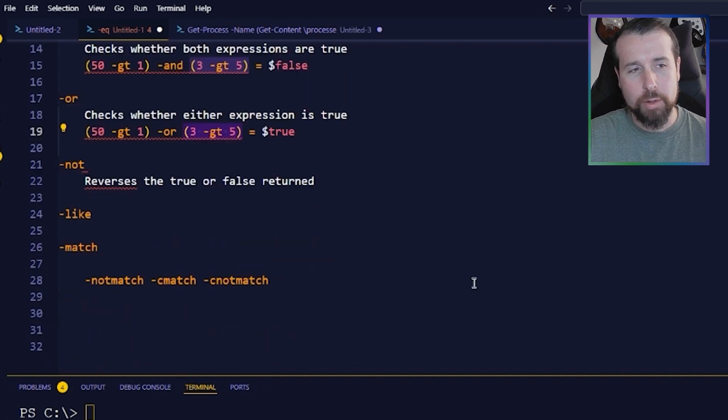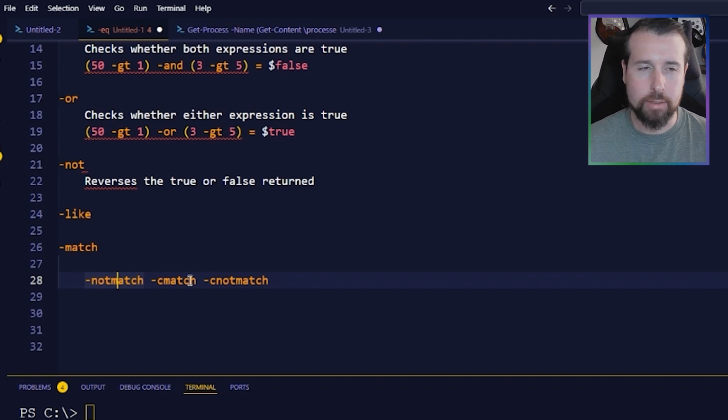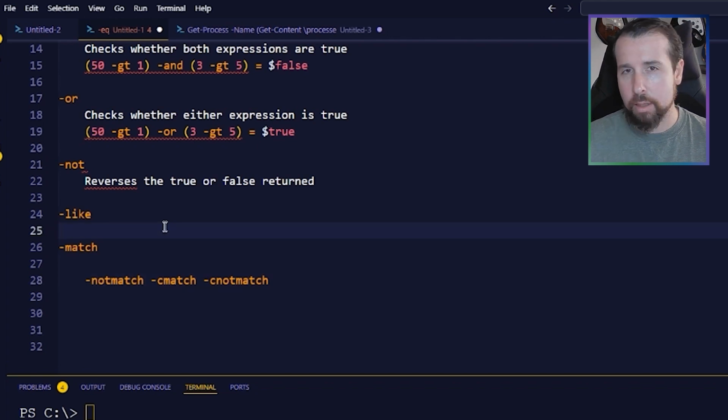Now, moving on here, we have the like operator, the match operator, and then some of these other operators that build on that match operator. The not match, the C match, and the C not match. And remember, the C just means that it is checking for case sensitivity. So let's look at the main difference between the like operator and the match operator.